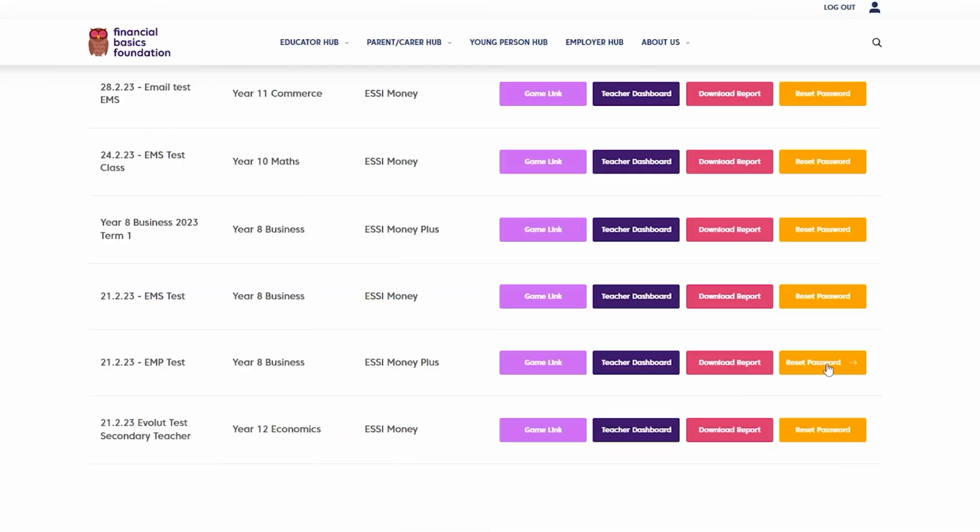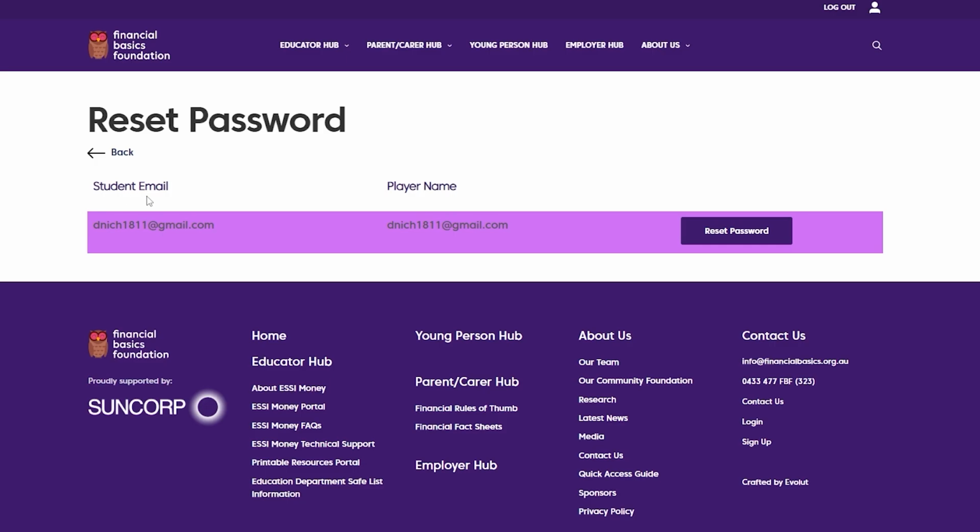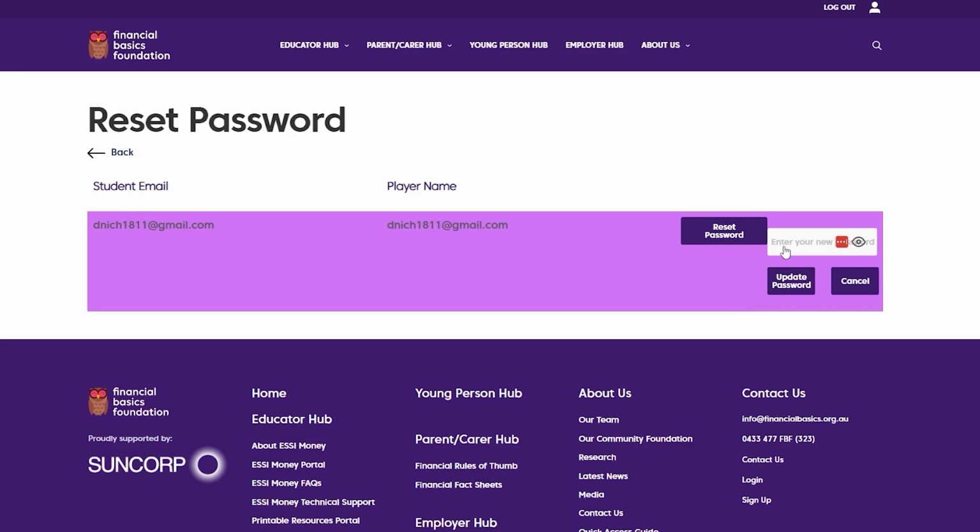Reset Password allows you to reset the password for students in your registered ESSI Money classes. To use it, first go to the required ESSI Money class and click the Reset Password button. Then, find the email address of the student that needs their password reset and click the Reset Password button again. Enter the new password for this student, then click on the Update Password button. The student's ESSI Money password will immediately be updated to the new password you entered. If you happen to select the wrong student by mistake, click Cancel.